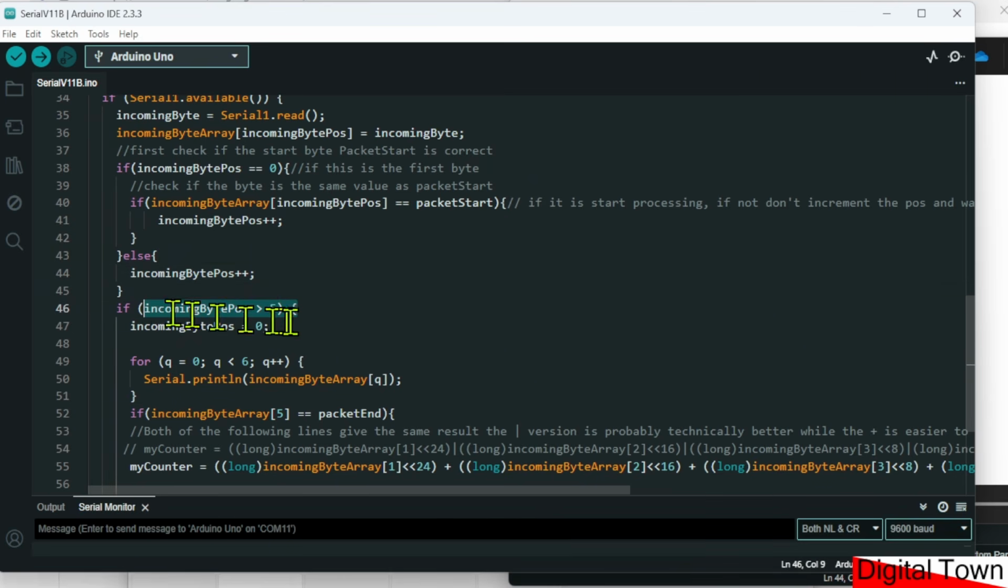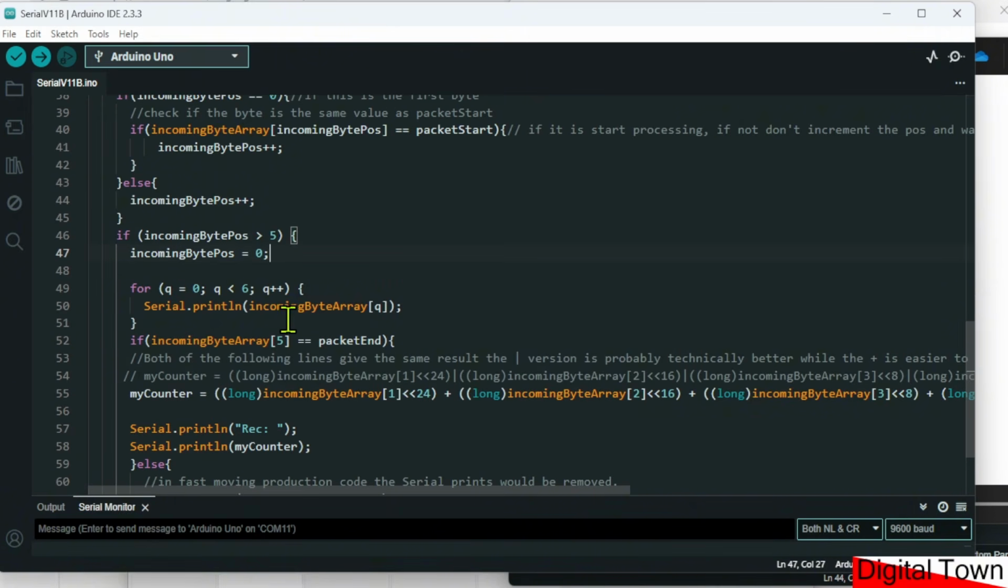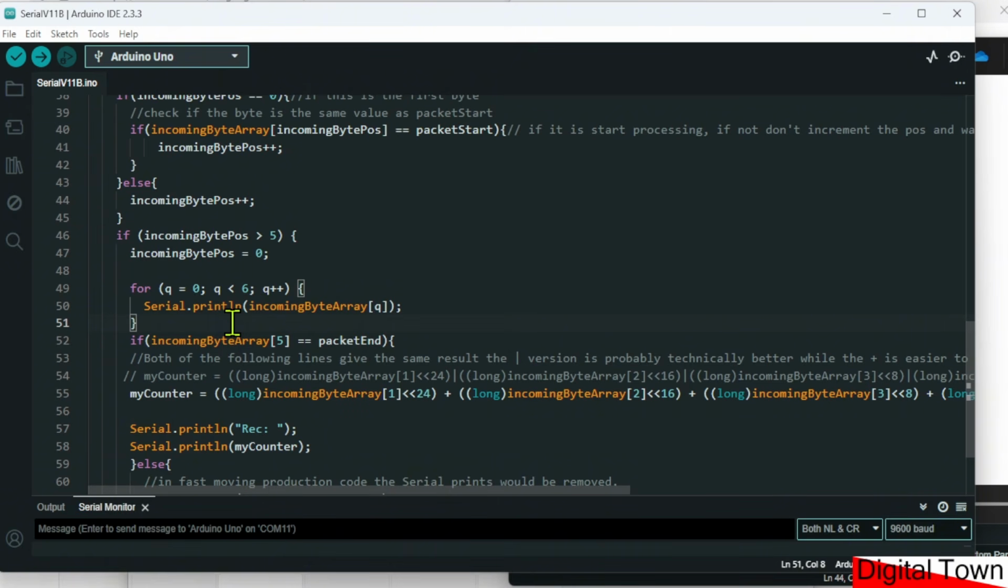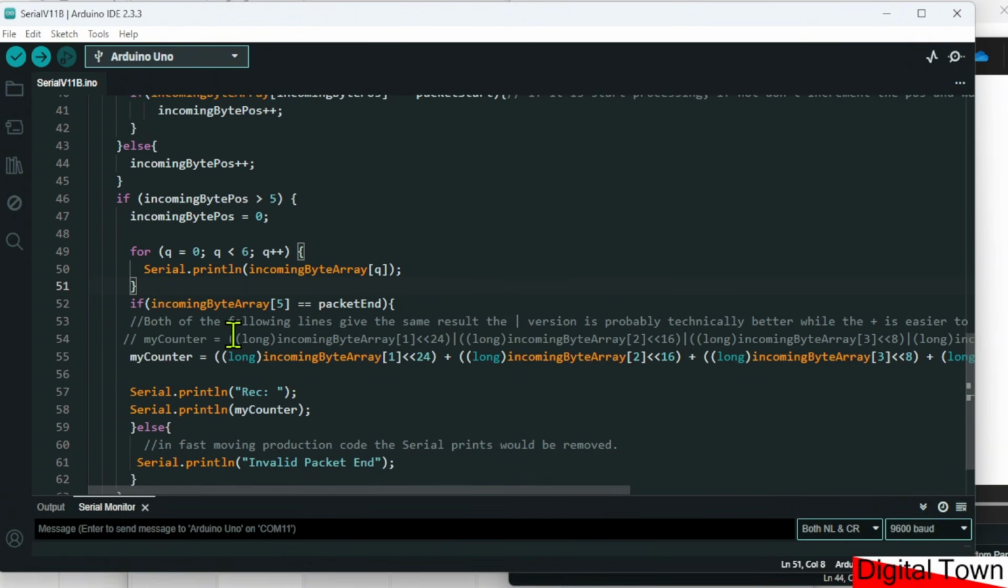Obviously, if that value gets to be greater than 5, we need to reset it back to 0, ready for the first part of the bytes of the data to arrive, which will be that packet start. Then all I'm going to do is serial print out the whole packet, including the packet start and the packet end, so that we can see what's going on.